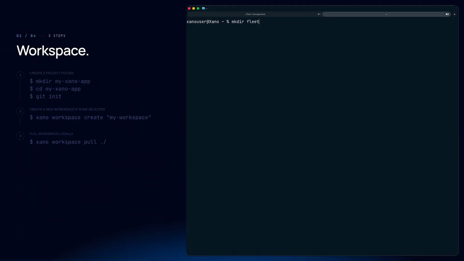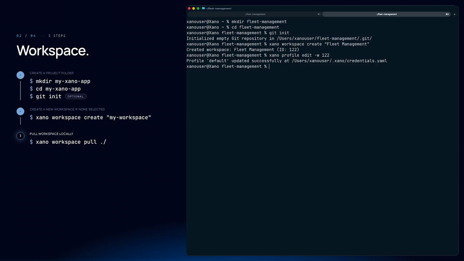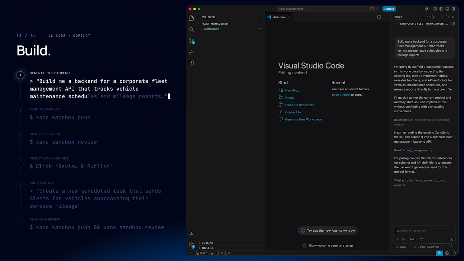If you're starting a brand new project, you can skip selecting a workspace during authentication. Create a local folder for your project. This is also a good time to initialize a Git repository if you plan to use version control. Create a new workspace. Whether you're starting fresh or picking up an ongoing project, you'll need to pull your workspace files to your local directory. Now we're ready to have Copilot build a backend for us.